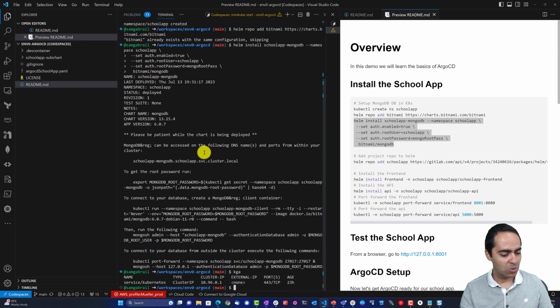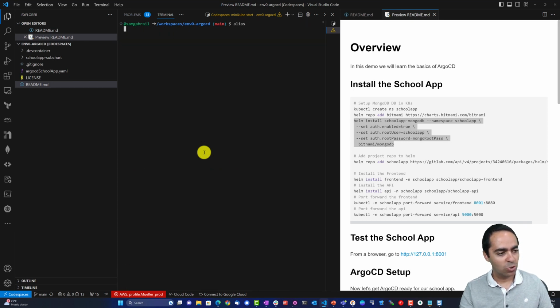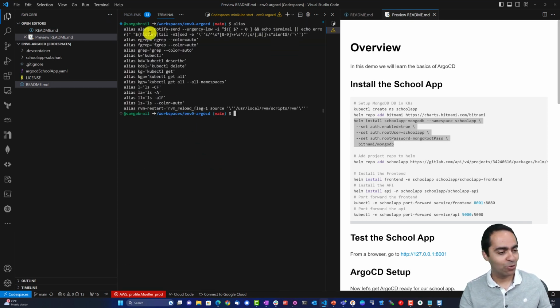Actually, I'll show you all the aliases that I have already for you in this code space. So you can see KGA, I'm going to use that a lot. kubectl get all, KG for kubectl get, KD kubectl describe, and KDEL kubectl delete, and K for kubectl. So that really helps me to move quickly with the Kubernetes CLI.